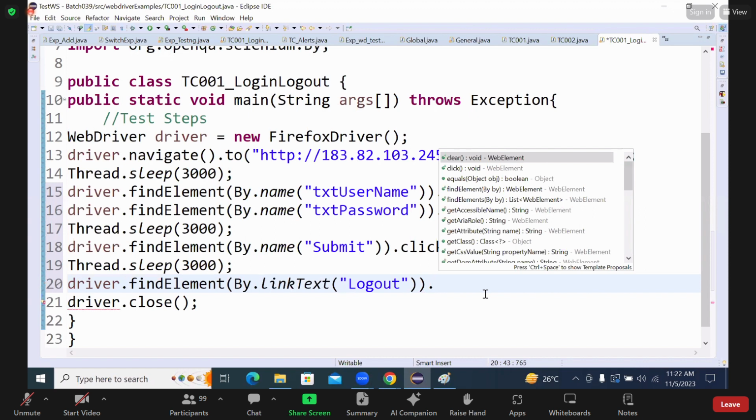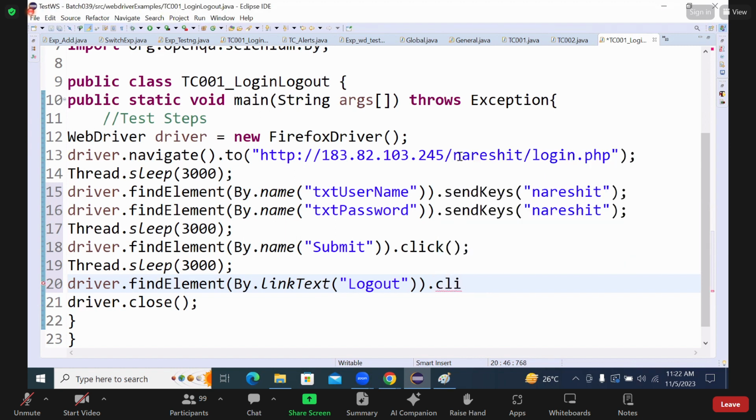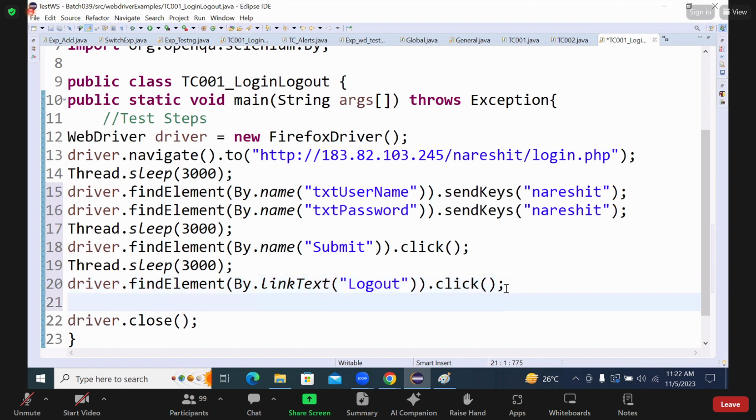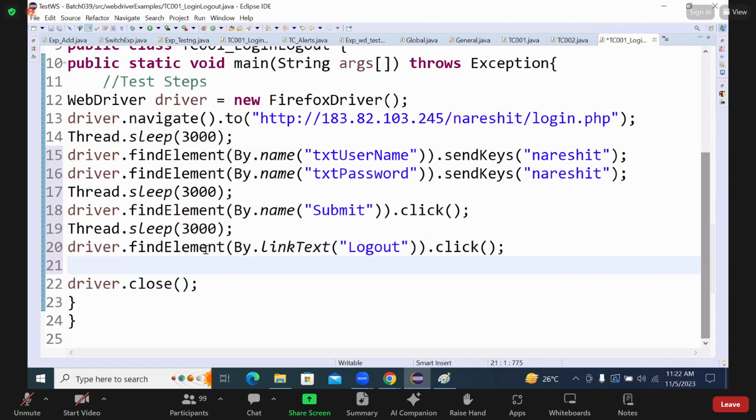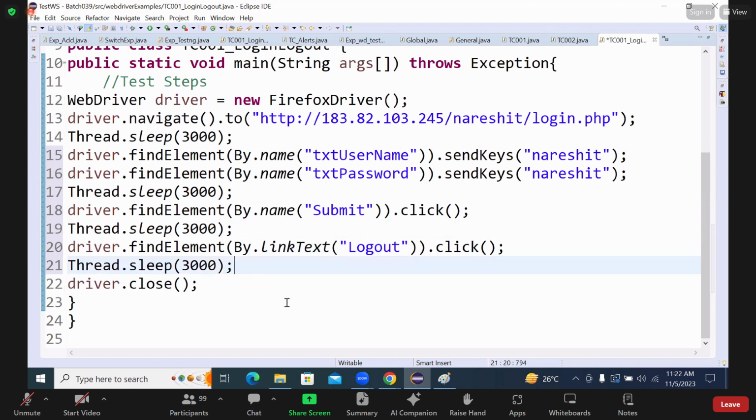Dot. Now, for a link, what action will you perform there? Click activity. That is a link. Even though it is a link, our manual action is a click activity. We need to do the click. To perform the click, the method name is click. Okay, we clicked on logout, then gave some wait statement.